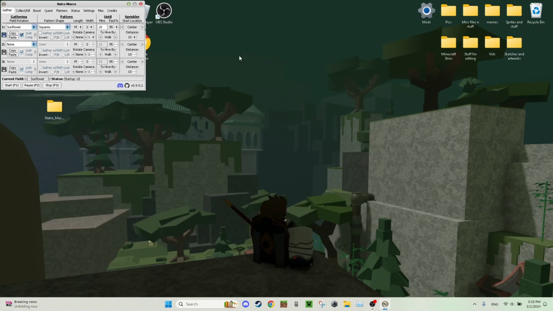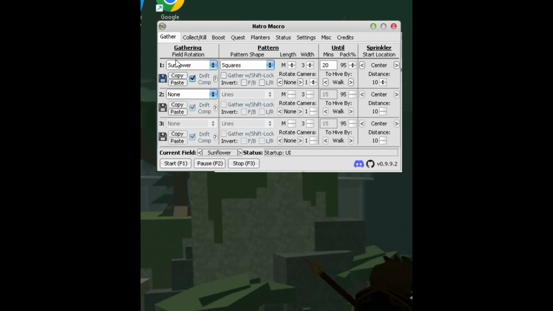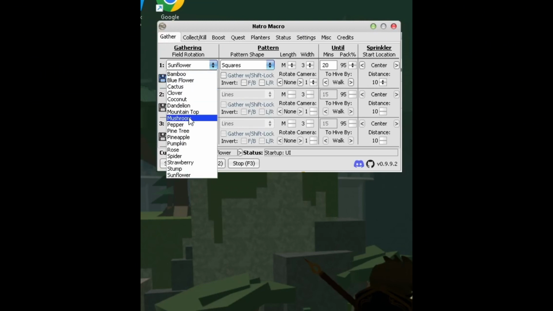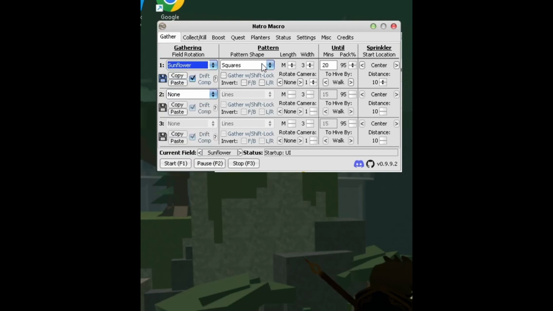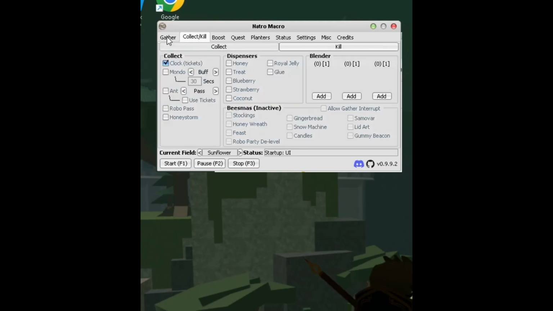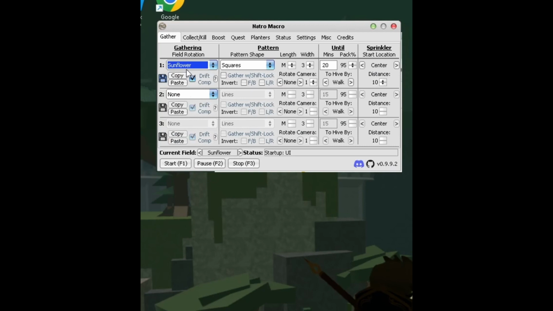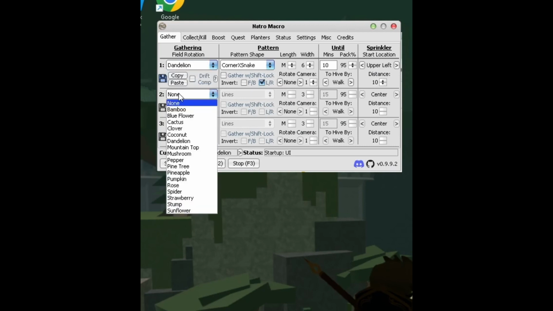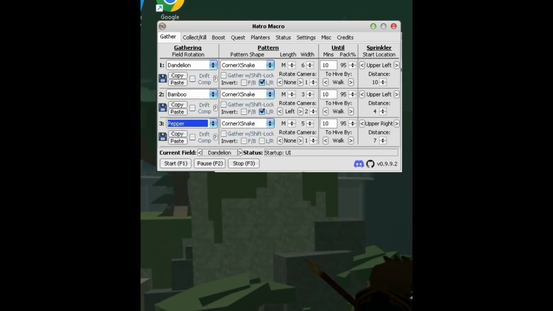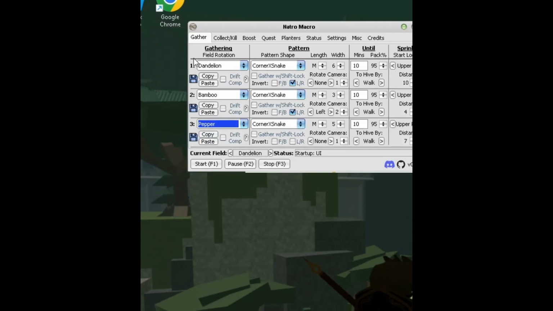Alright. So this is the macro. Here is your gathering. This will have all the fields that you will use for your money making or quest doing, whatever. So you set this whatever field you want. It goes in a rotation. So if you have like dandelion and bamboo and then pepper, basically when you start the macro, it'll first go to dandelion until it's done with that, and then when it converts, it will next go to bamboo and then pepper.